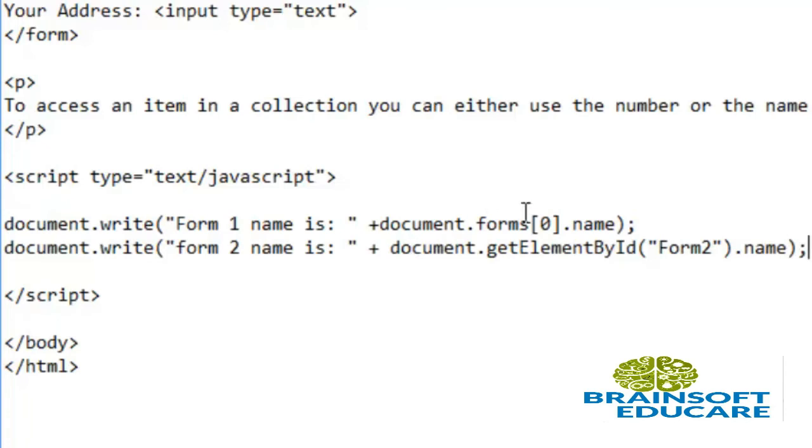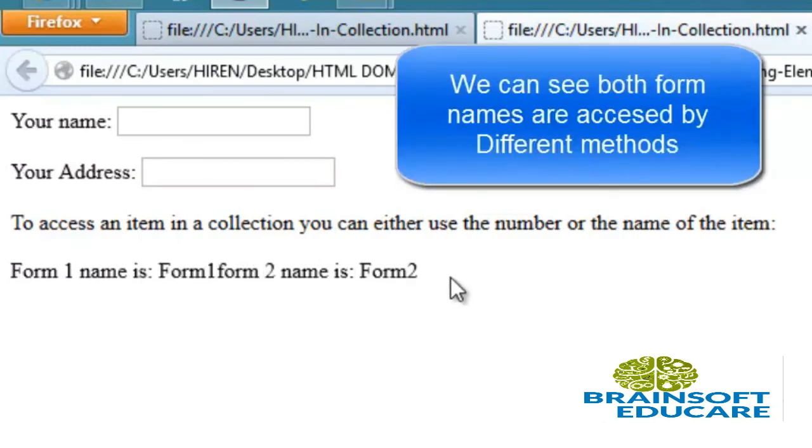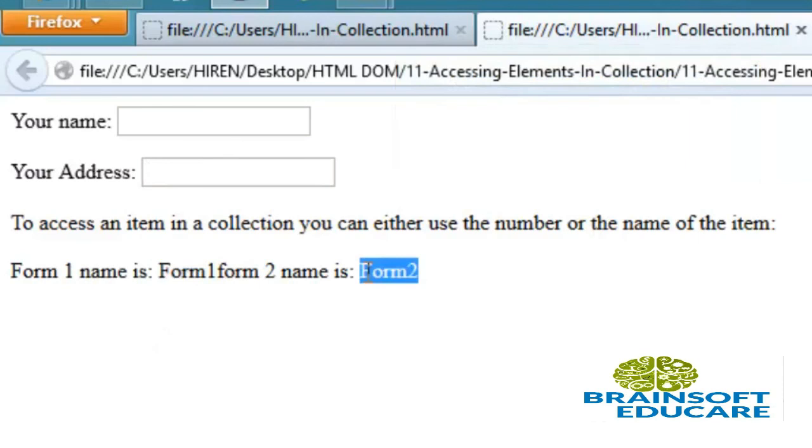Save the document and let's see what happens. We can see two text box is created, and which is in separate forms. Now see here, form 1 name is form 1 and form 2 name is form 2 is printed using the document.write method, and this is printed using the collection, and this is by get element by id method. Both name is accessed using the name property.